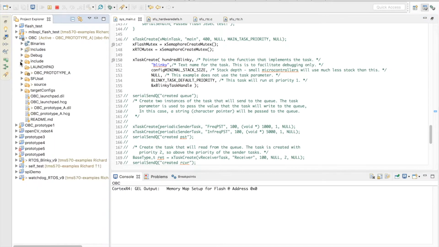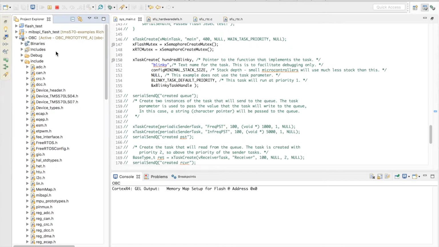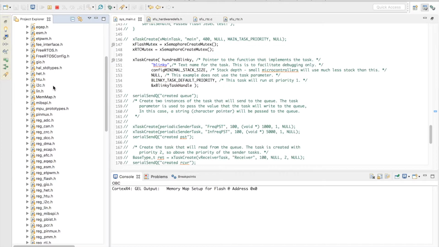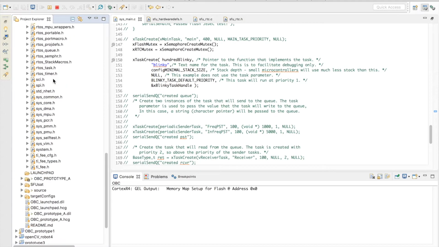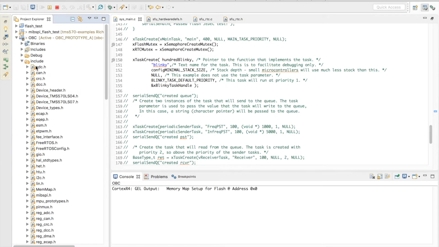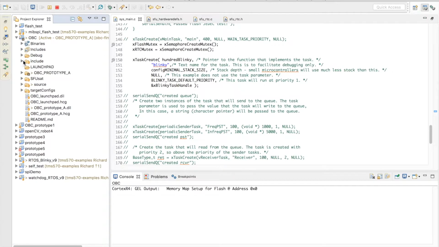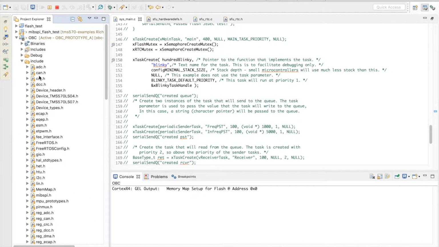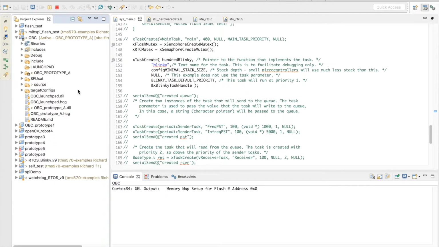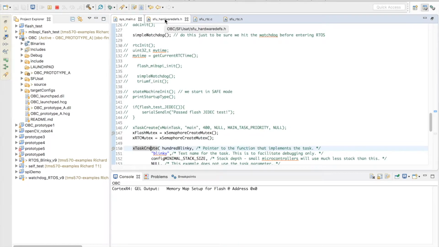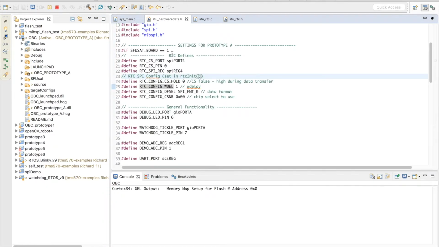The other thing is the include folder. These are all the headers that Halcogen creates. It's good to know that they are in the include folder. These are also generated automatically. There'd be very few cases where we would need to modify these, but we frequently need to consult them. The last thing I'll go over is hardware defs.